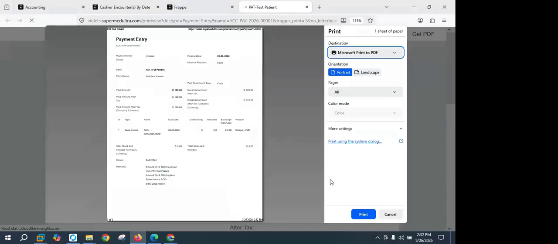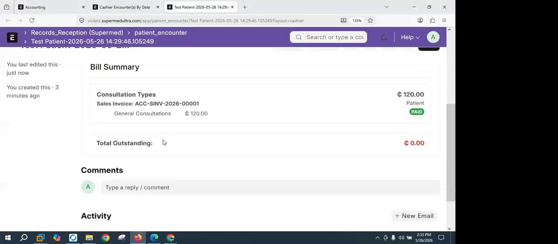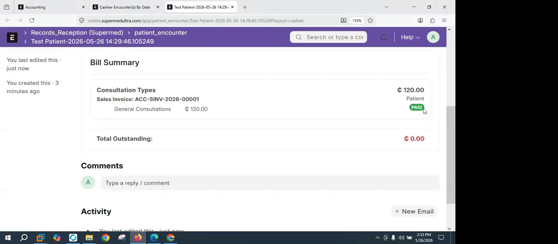I forgot. Mr. Courage, you may have to send me your letterhead so that I'll use it to create your receipt, and then it will be nicer than this. Okay, so then you can print it out. We finished with that. So you can see that now the bill is paid.